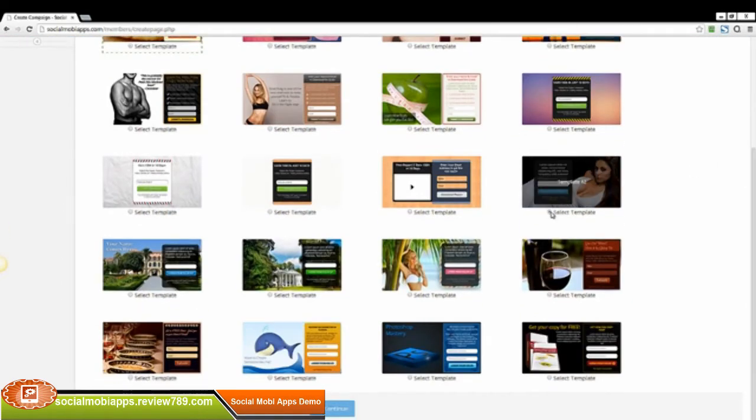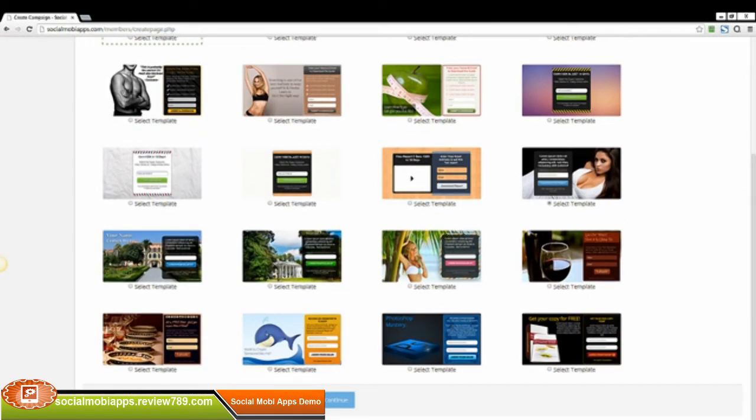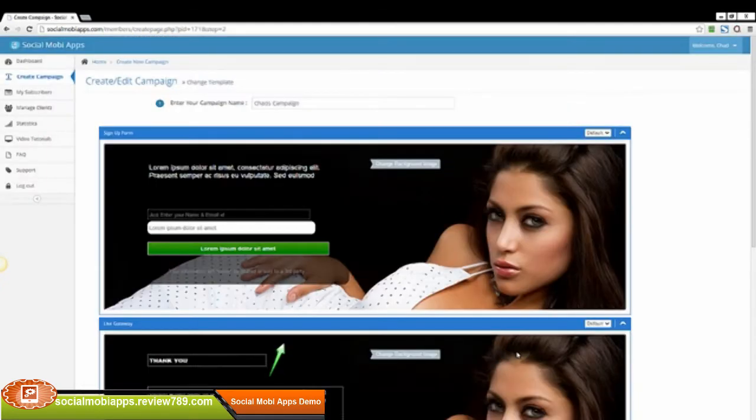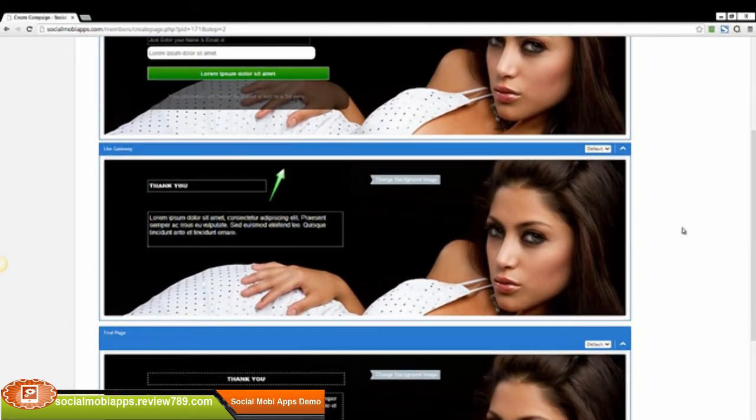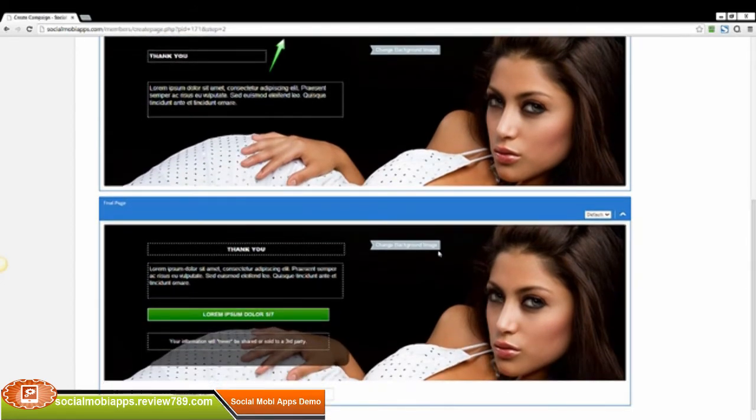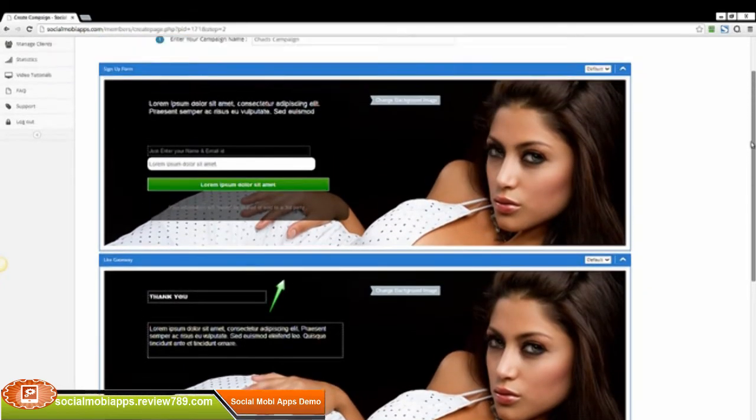Okay, so I've already named my campaign. I'm going to go ahead and choose this template right here. I'm going to click continue, and then you're going to see that we have some similar options that we've seen in the past. We have first the sign up form. We have a like gateway, and then we have a final page. This is where the actual lead magnet gets delivered, okay? And I'm going to show you all that.